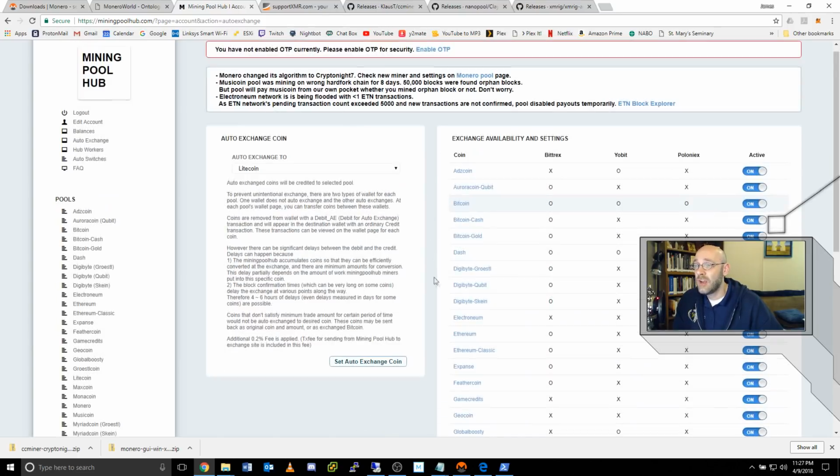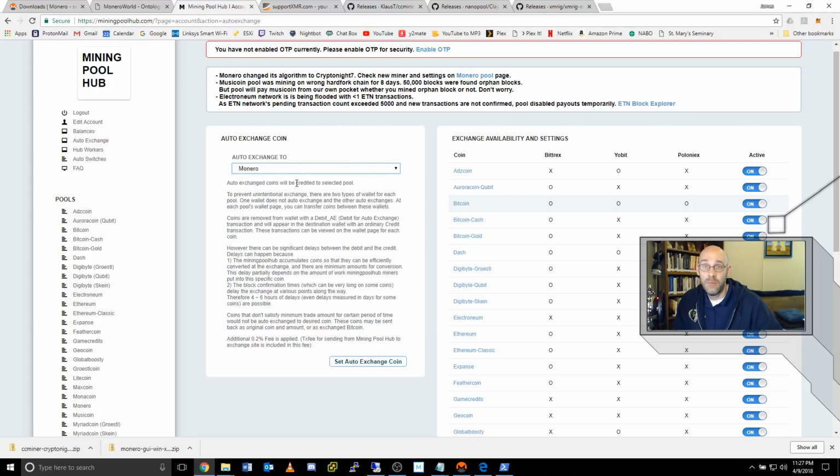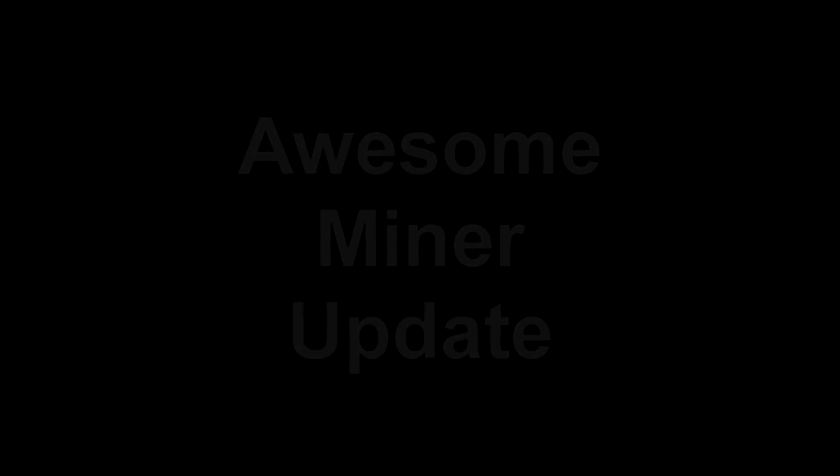If you want to exchange everything else to Monero, well then you can just very simply go ahead and set your coin here to Monero. And then everything that you receive will be exchanged for Monero. And again, once it reaches the threshold, it'll send it to your external wallet.